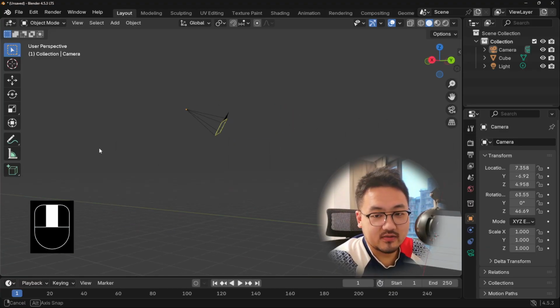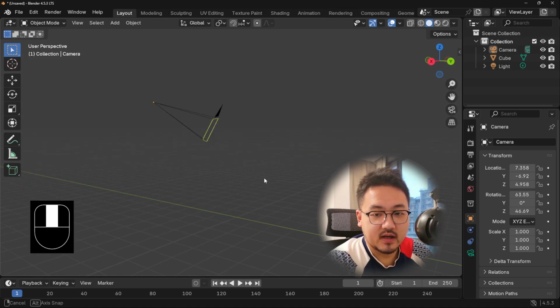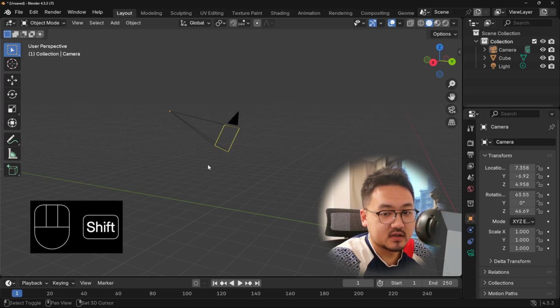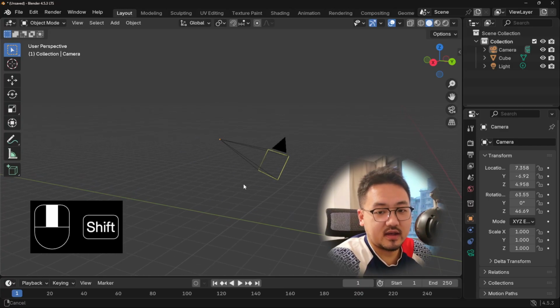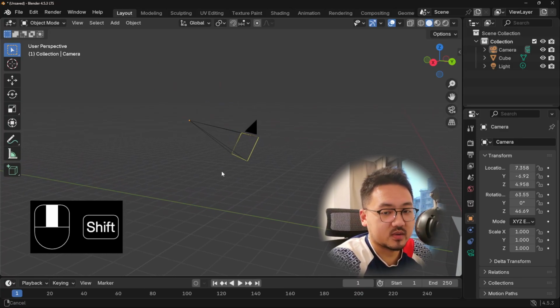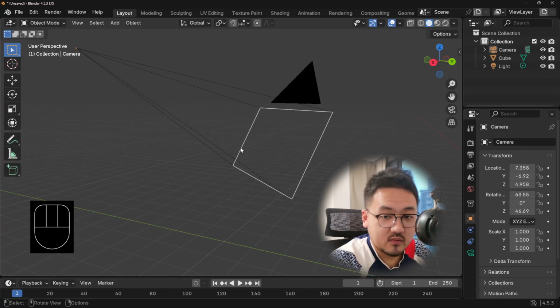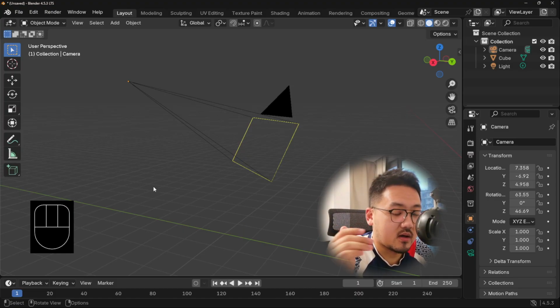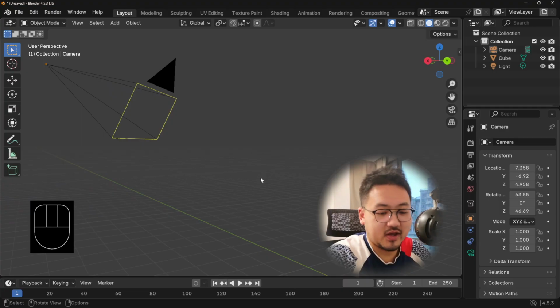So I can then rotate, right? I can then zoom in and out, and then rotate. And if I want to pan again, holding shift, holding the center wheel of the mouse, and click and drag, I can view this camera from a different angle. And of course, combining the previous technique, we can zoom in and out by scrolling the center mouse wheel, and then you can get a nice look at this.